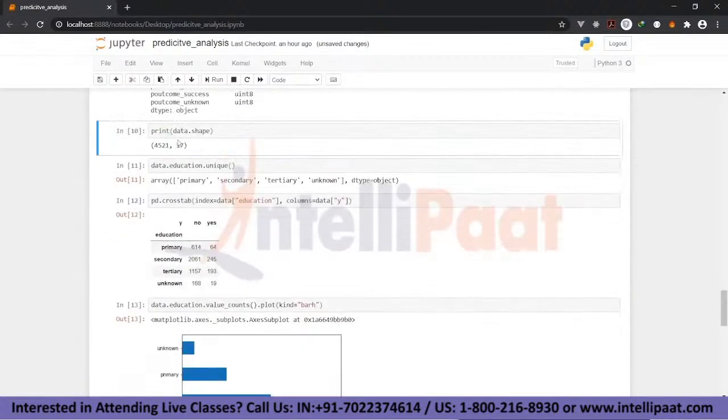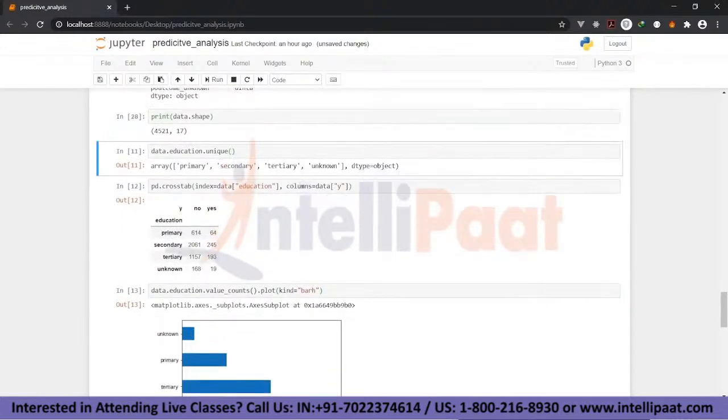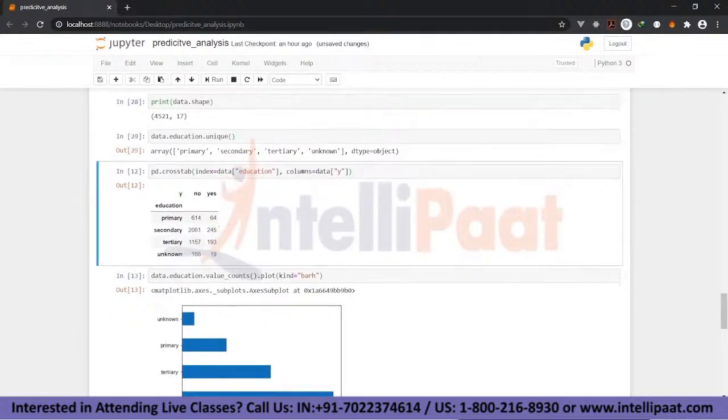Then here's the shape of our data. So we have around 4,500 rows and 17 columns now after we have encoded our data. Now we take a look at the education of a person. We try to analyze what the education is because that seems to be important. So we have primary, secondary, tertiary, and unknown, these 4 values. These are the 4 unique values.